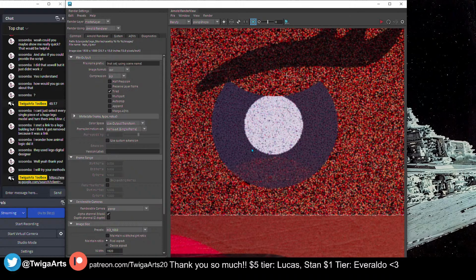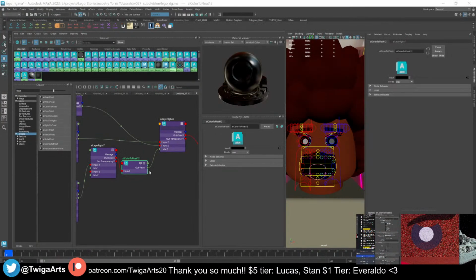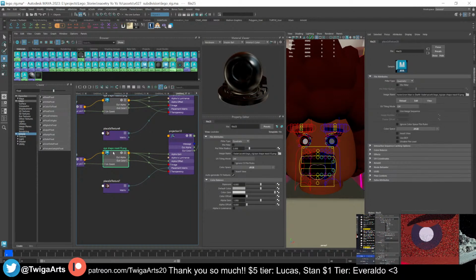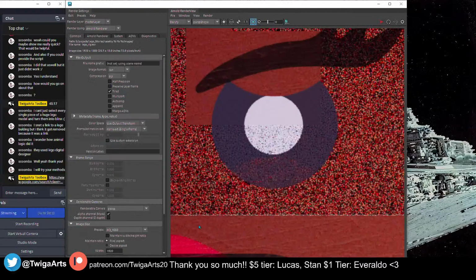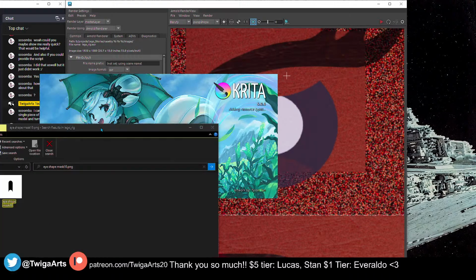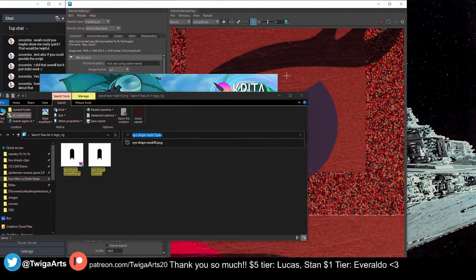Okay, I think the only option really now is to take the bottom texture, this one, and make it into an alpha, or give it an alpha channel. Okay. Krita. And yep. Okay, Krita.